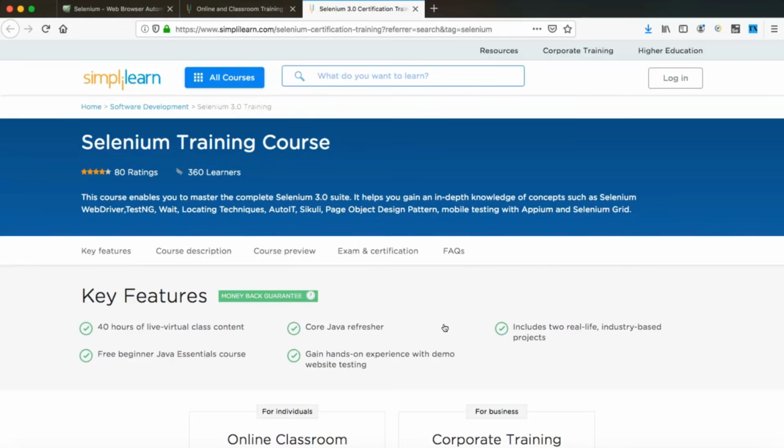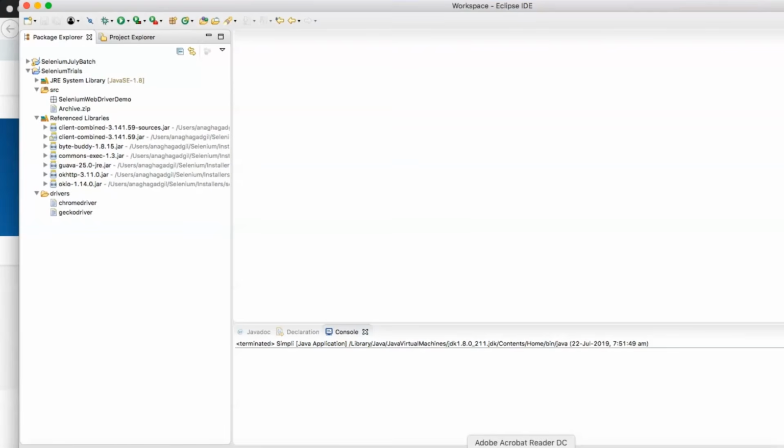Now, for writing the test cases, I'll be using an IDE which is Eclipse. I've already installed Eclipse, and I have also installed Selenium in this instance of Eclipse. If you can see the referenced libraries folder here, you will see all the jars which are required for Selenium to work. Next, another prerequisite for Selenium is your driver files. Every browser which you want to work with has its own driver file to execute your Selenium scripts. Since for this demo I'll be working with the Firefox browser, I will need a driver file for Firefox.